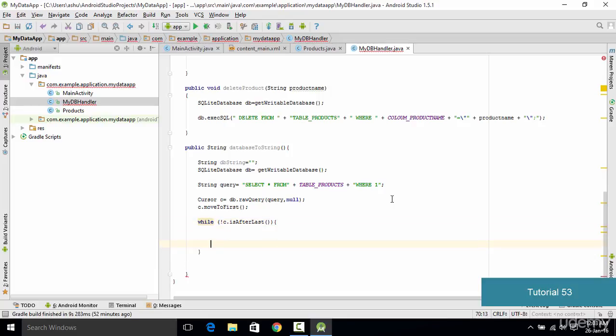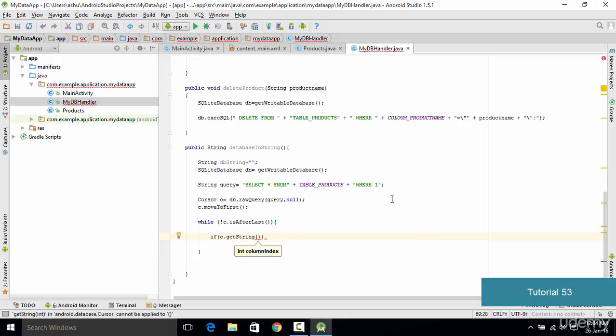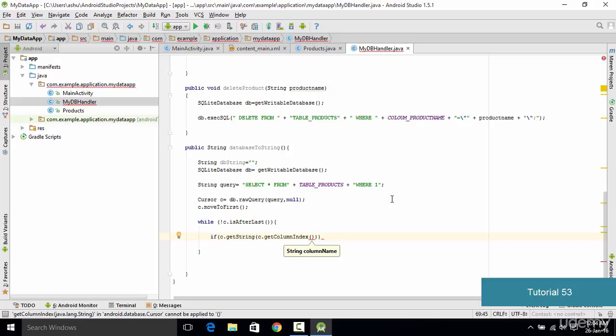So now once this is done, we need to specify a condition: as long as the product name is not equal to null, we are going to run some code. So we type if c dot getString, and the getString method is basically going to return the string value. Then we get the column index, so we type c dot getColumnIndex, and we want to get the column index from product name. So we type product name in there, and if this is not equal to null, then we want to run this code.